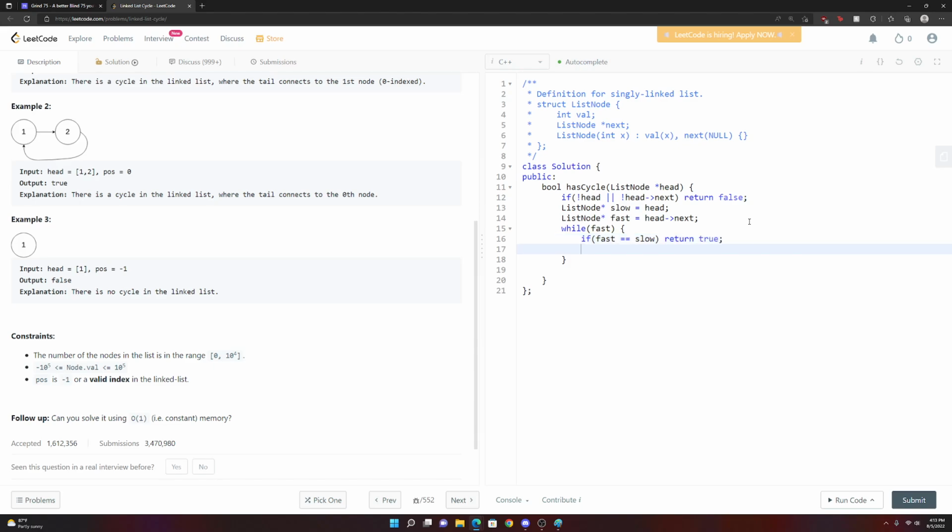Okay. Otherwise, there's another case we need to look at. If there's no ability for fast to go to a next node, it means that we found an edge of a cliff. So we're going to return false here, because our fast pointer just ran into the edge of a cliff and it's about to fall off. So we're going to say, okay, no cycle.